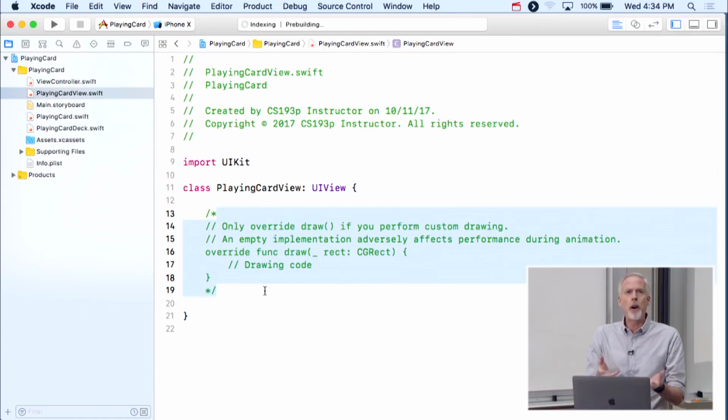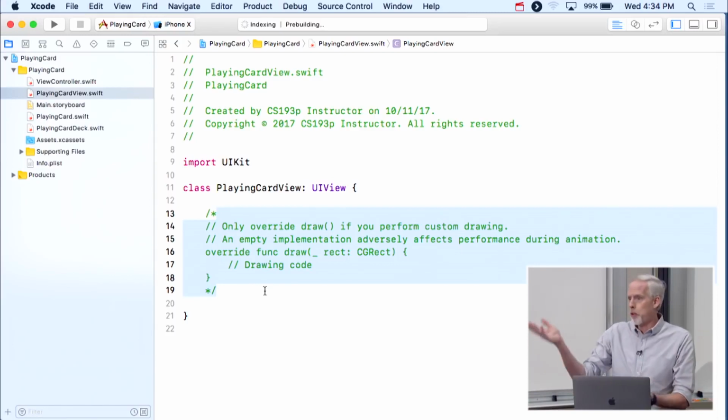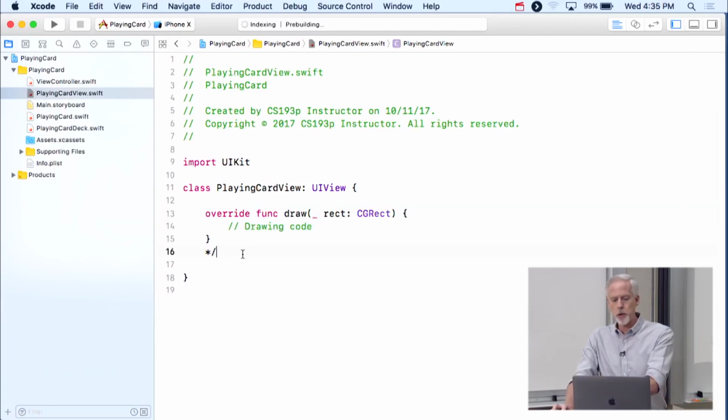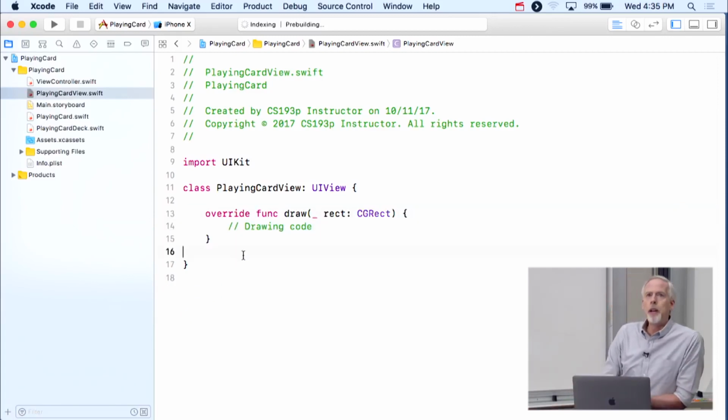Now, why would you ever have a UIView or UIView subclass that doesn't have a drawRect? Well, that's actually quite common. You do all your drawing with subviews. Consider UIStackView, right? It's a UIView. It does all its drawing with views that are stacked inside of it. It doesn't do any actual drawing itself. It has no drawRect, right? But we are going to have a drawRect, of course, because we're going to be drawing a playing card.